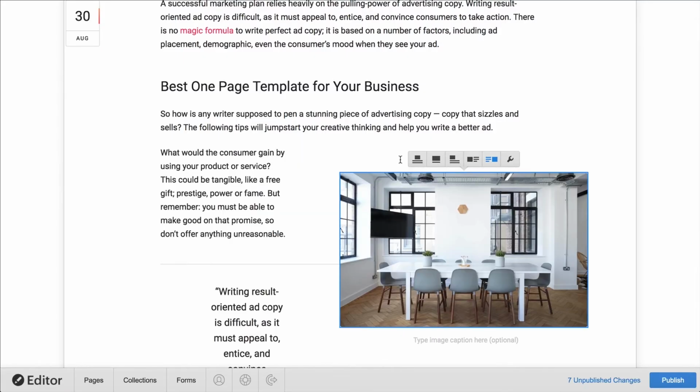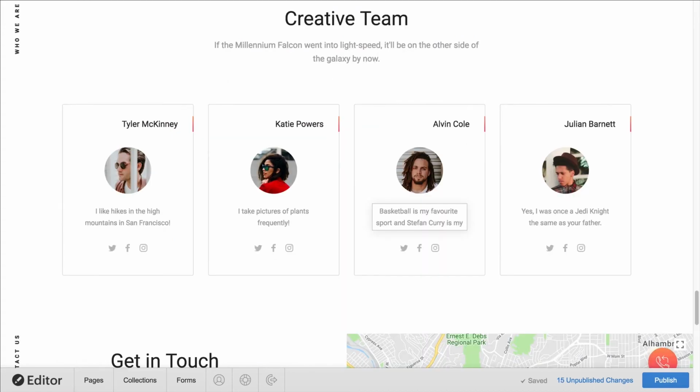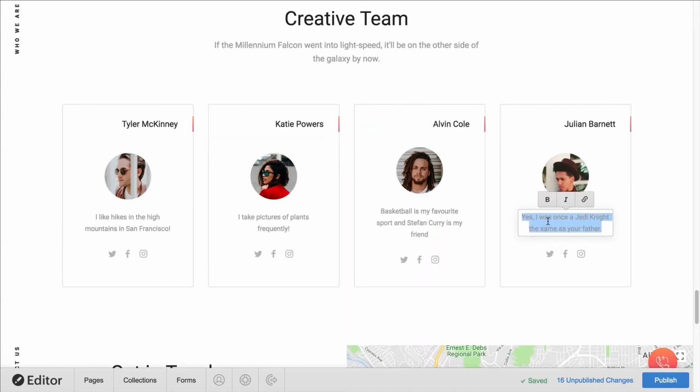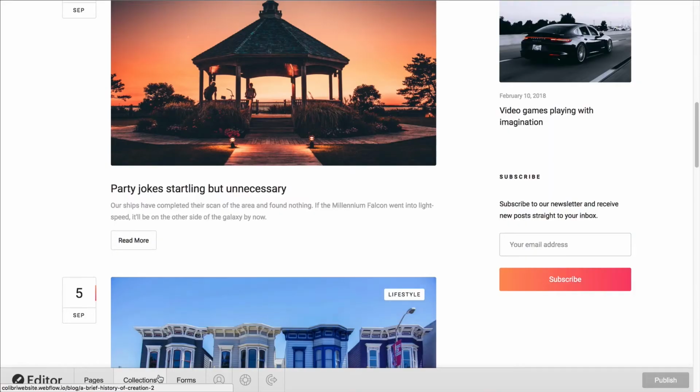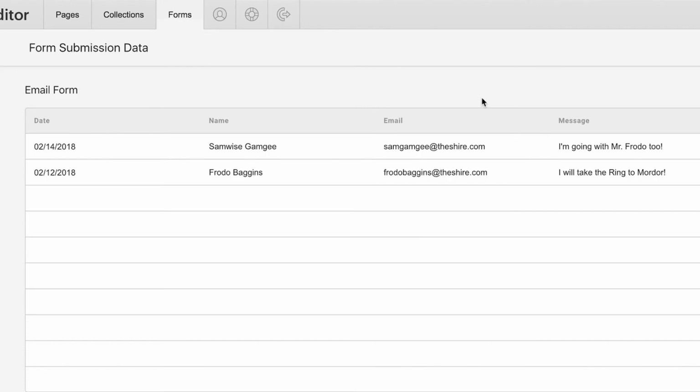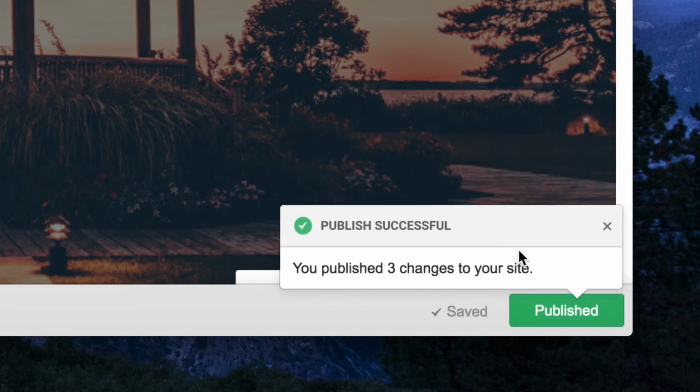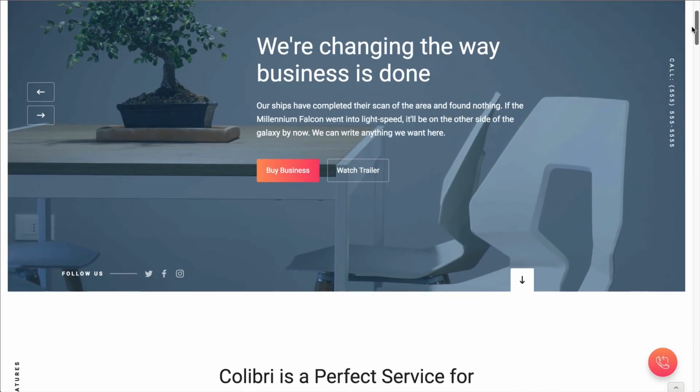There's a ton of power here in the CMS, but that's the high-level overview. Edit content right on the page. Navigate your site from the Pages panel. On some sites, we can access collections and form data, and when we're ready to go, we can publish, and the world can see the changes we've made.